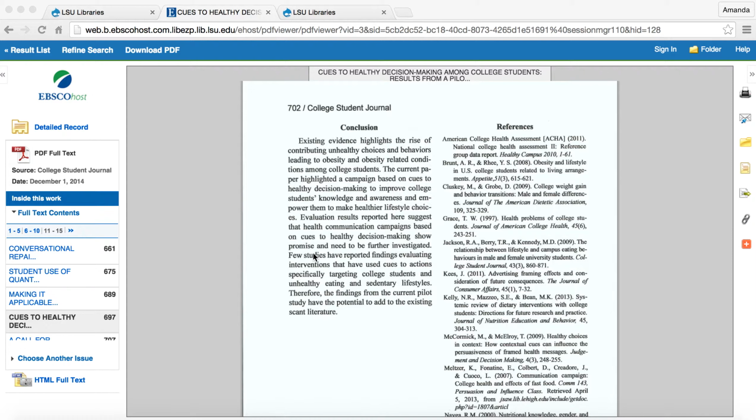Pay attention to dates. I usually try to find something fairly recent, published within the last 5 to 7 years. This is a good rule of thumb, but it's not always applicable. It depends on your assignment and the type of research you're doing. Scroll through a few options. Pay attention to the title.